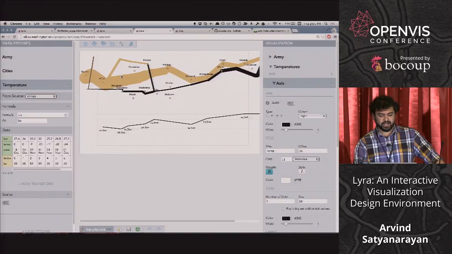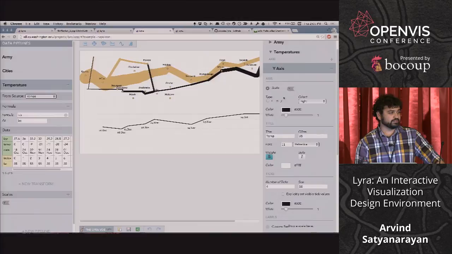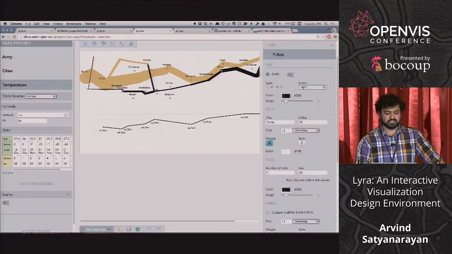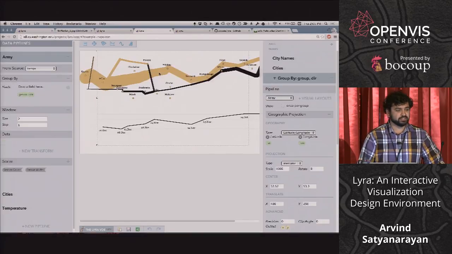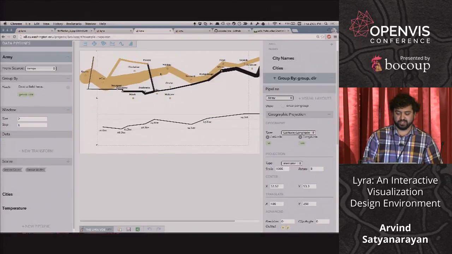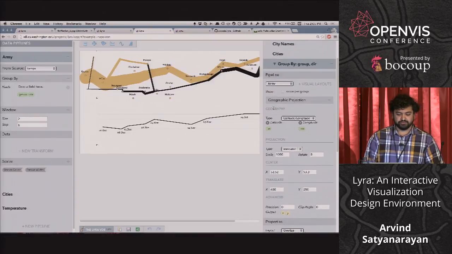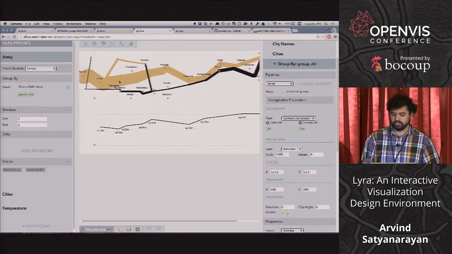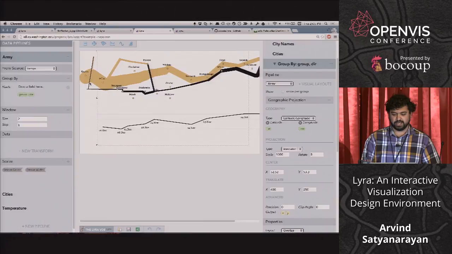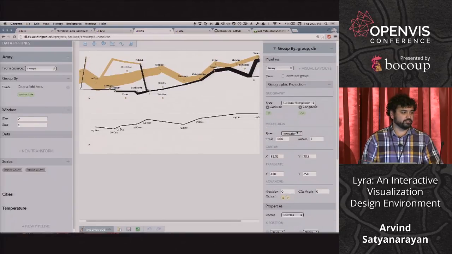So one of the things that Lyra really enables is, because each of these properties is exposed through this very graphical interface, these inspectors, it makes the design process a lot easier, and we think it also accelerates the development of visualizations. So for example, here is another famous historical visualization. This is Charles Minard's depiction of Napoleon's march from Paris to Moscow. And to construct this visualization, we use a Mercator geographic projection.